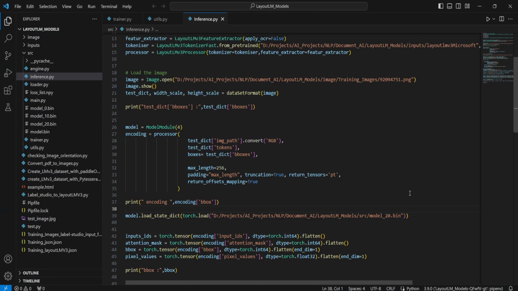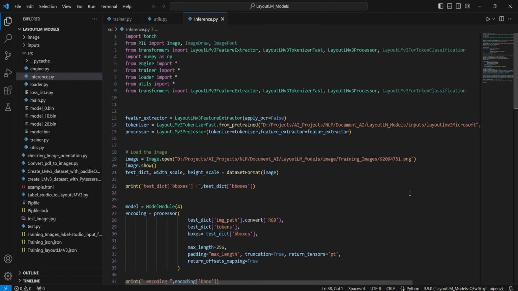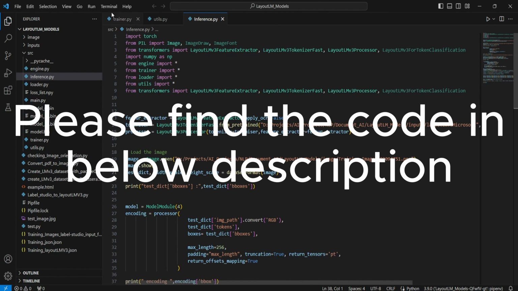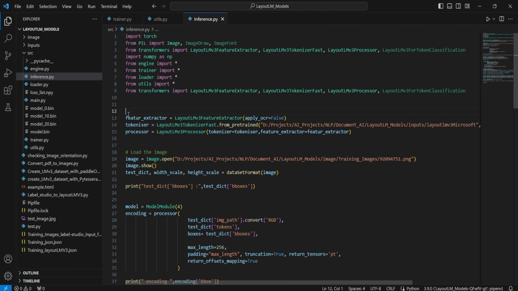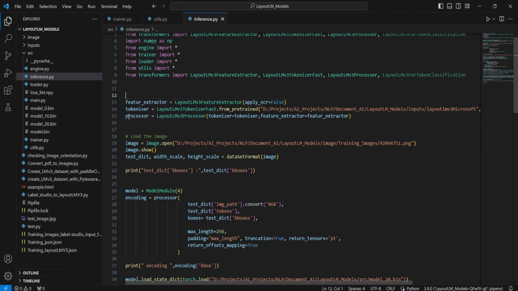Hello everyone. In this video, we will see how to do inferencing on the LayoutLMv3 model, which we have trained in previous videos. First, we will import all the required libraries, and after that, we will initialize the feature extractor and tokenizer, which we will pass to the processor method, so that this processor will be used to encode all our inputs.